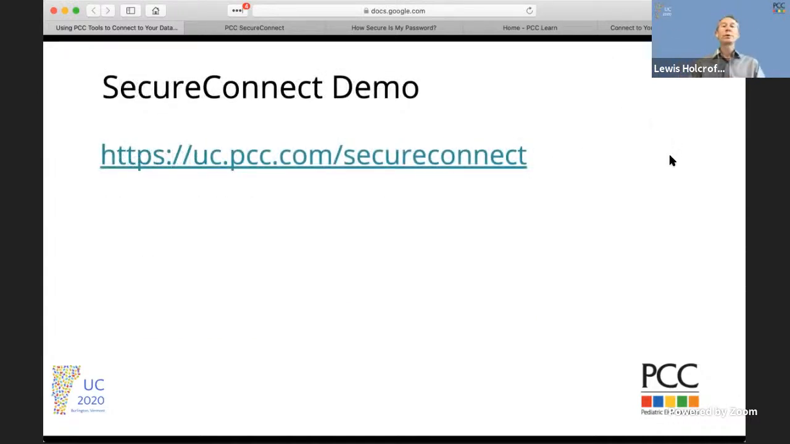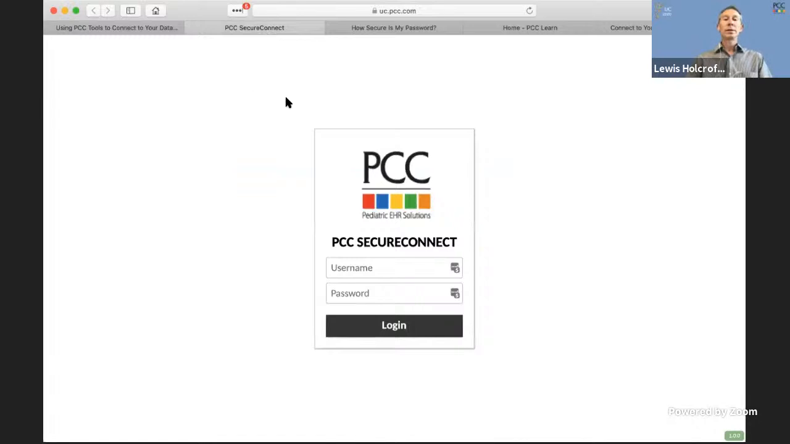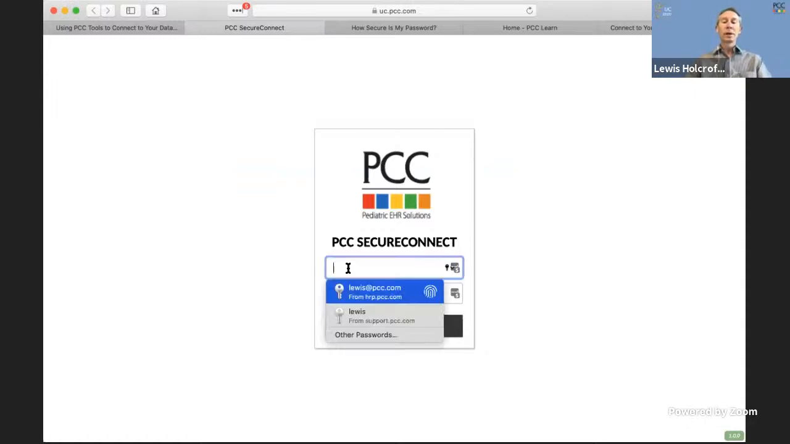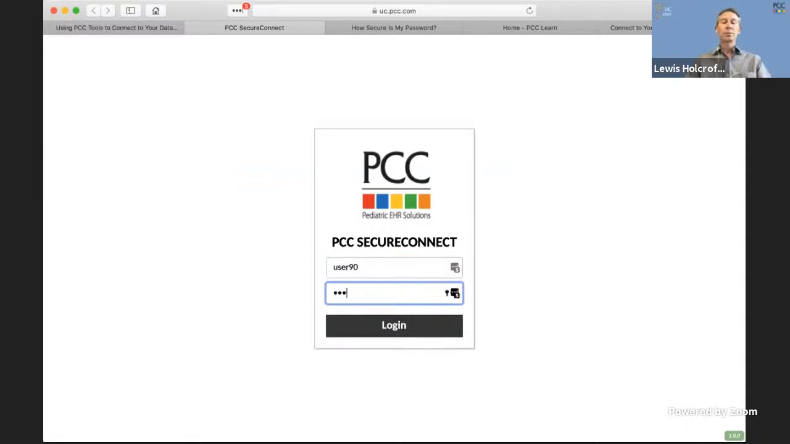All right, so I'm going to just go through the process now of jumping onto SecureConnect at PCC and going through the process just once for accessing the system as if it's never been accessed before. So hop on this link right here. This is uc.pcc.com. We're using HTTPS. The S is for secure. And I'm going to go ahead and enter a username right here and the user's password. And I'm going to attempt to log in.